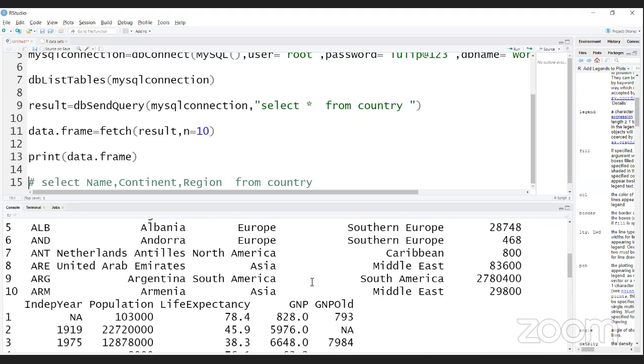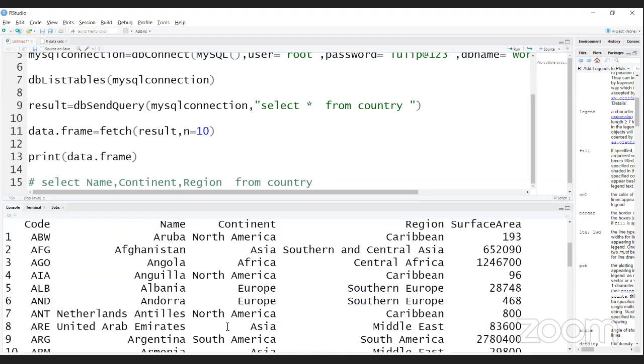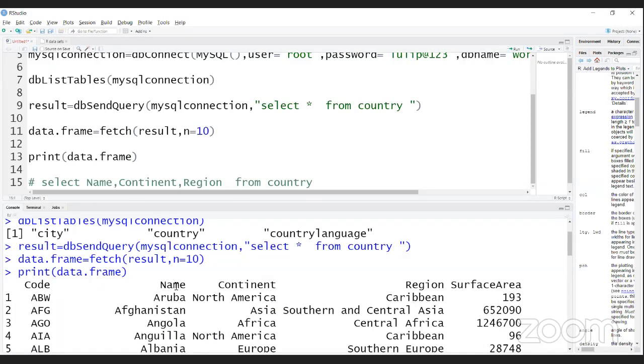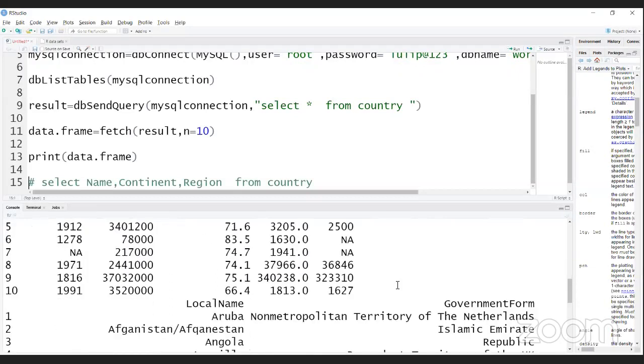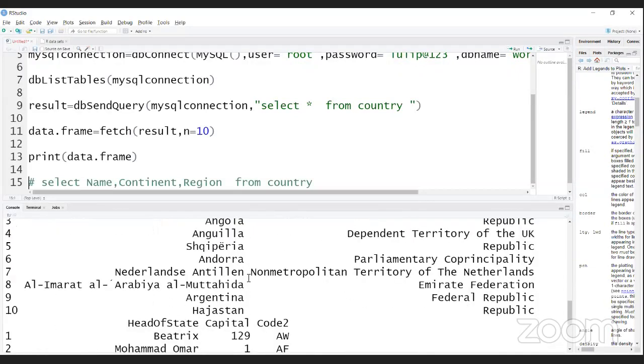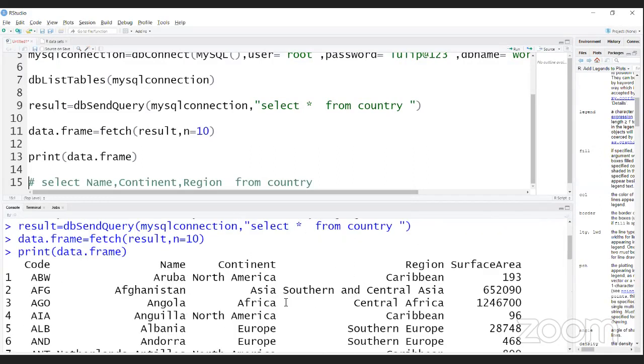And when you look at the columns, only the top 10 records have been fetched, and there are so many columns, namely name, continent, region, surface area, and many more. That's why it is getting wrapped and displayed. These are the many columns.